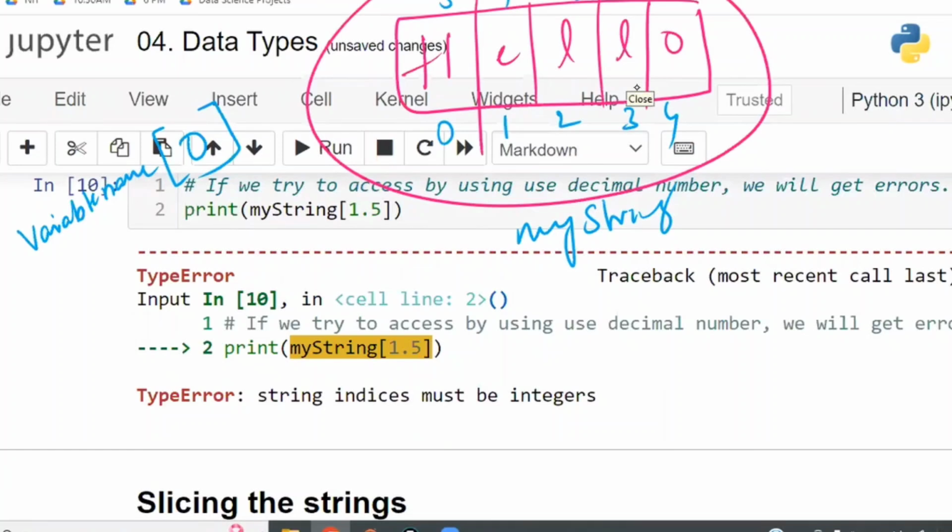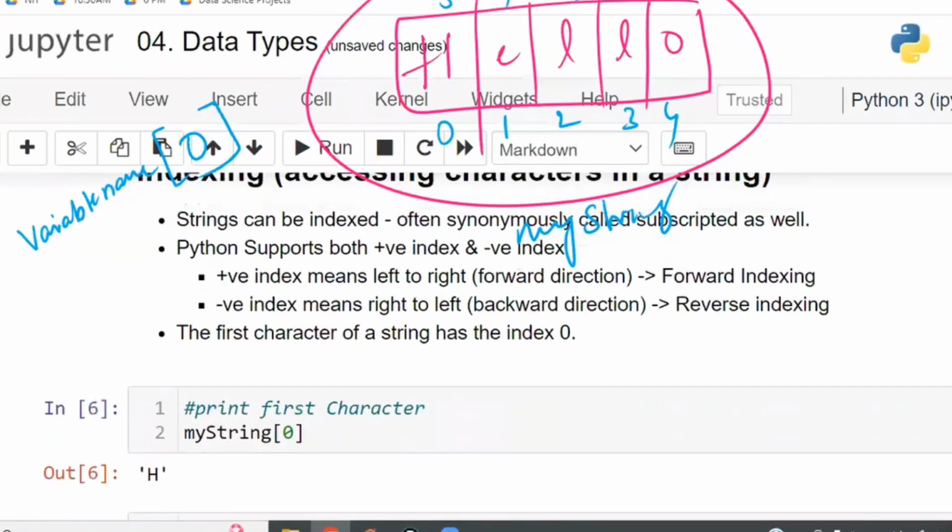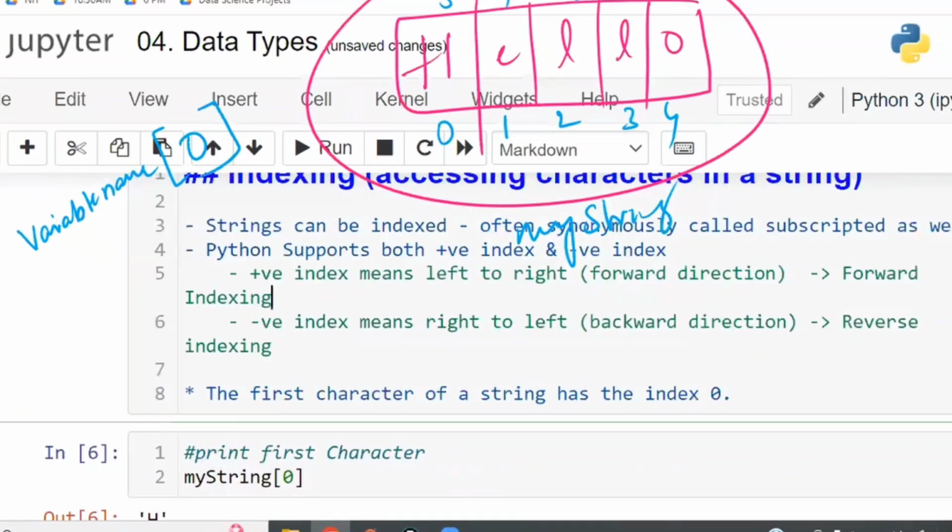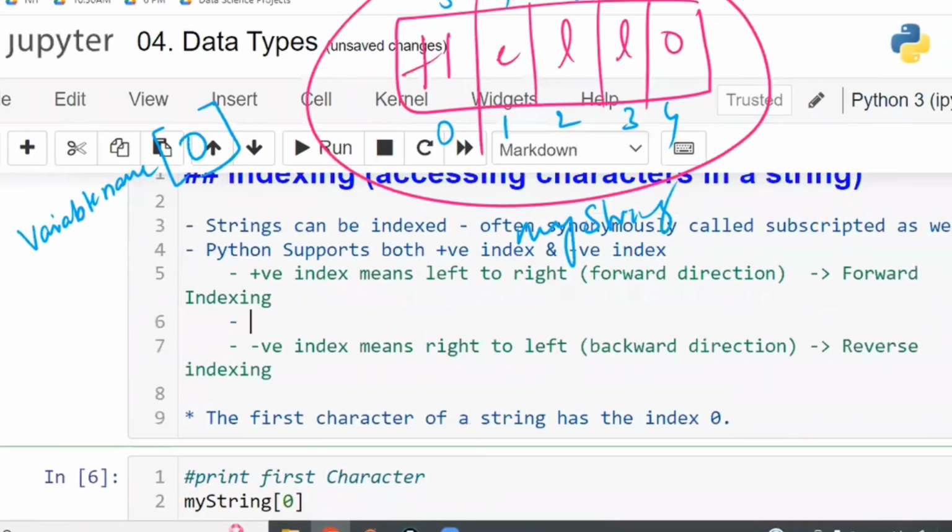Reverse indexing is nothing but you are going to start from -1. So you can write that point here in the notes, next to the positive indexing point. Positive indexing starts from positive index. Index range: let us write the range from 0 to length -1.